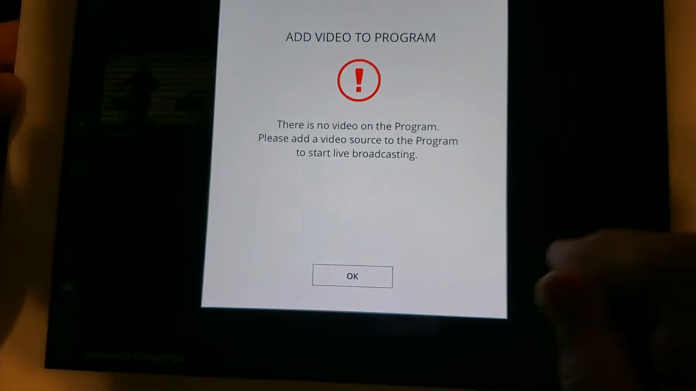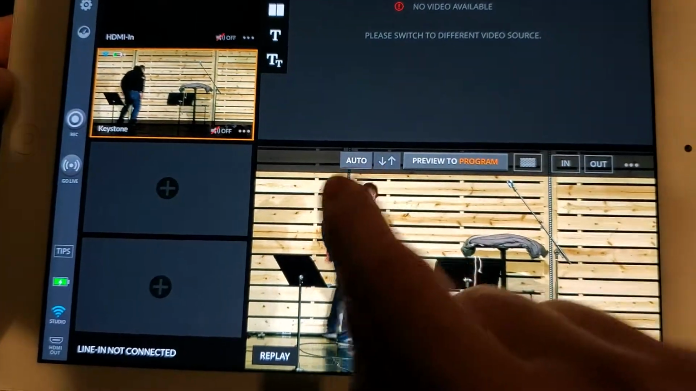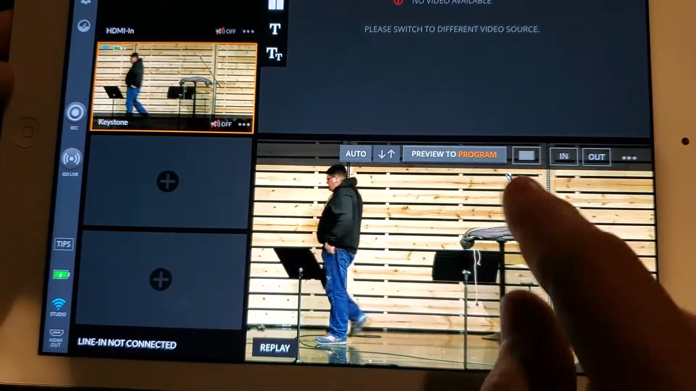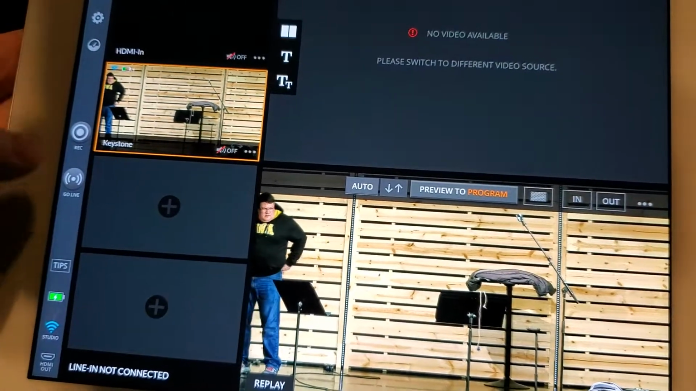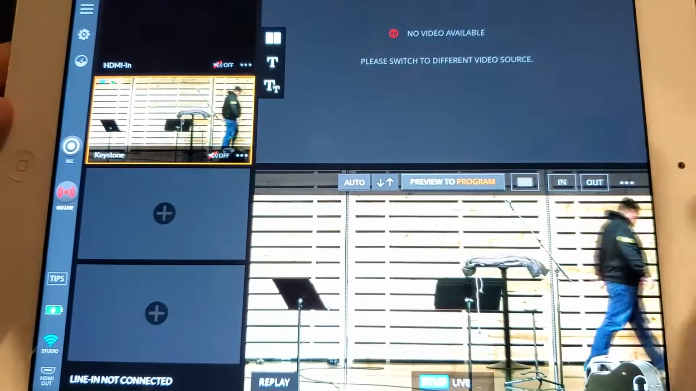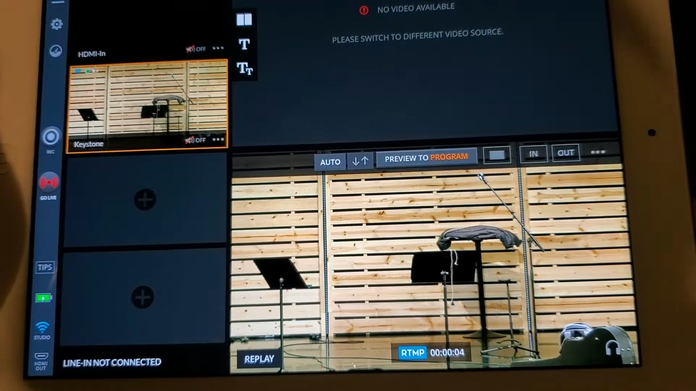So I can click this go live once I've added a video to my program. Program is basically what source you're seeing live right here, and that's on the bottom. Preview is the one on top here. So now if I click go live to Caster, that is actually sending the live signal to it, okay?